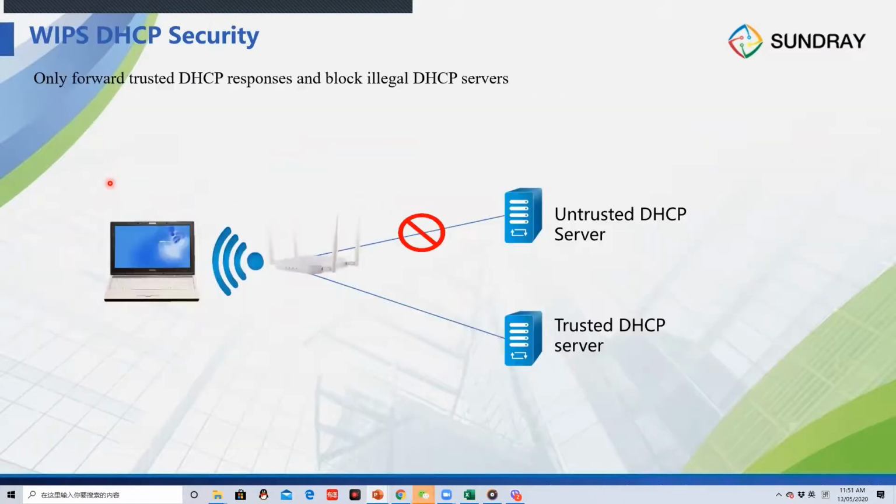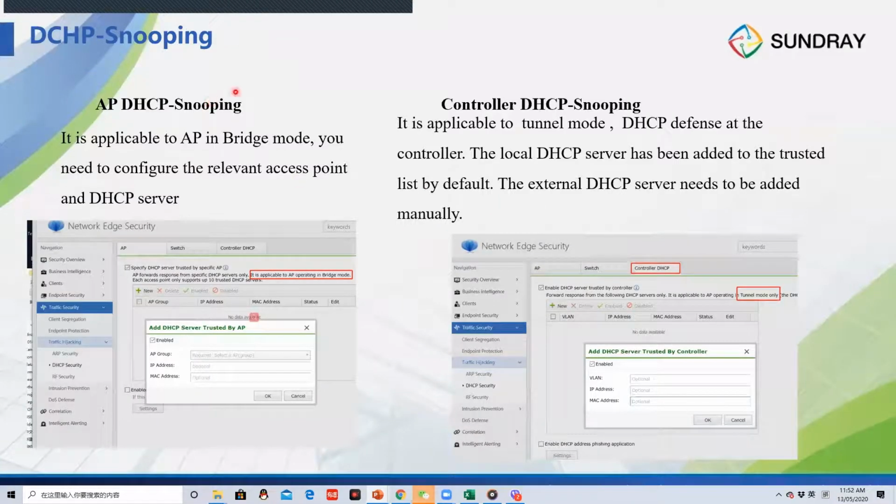Now let's see the DHCP security. The reason we have this one: for example, we have this wireless network. When we connect to the wireless network, usually we get the IP address directly. But what if there is a rogue DHCP server or an untrusted DHCP server? In that situation, we need to prevent users from getting an IP address from these untrusted DHCP servers. We can call it DHCP spoofing. For this, we can enable the DHCP snooping function in our APs.